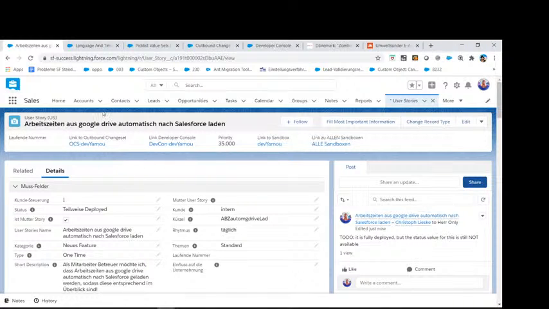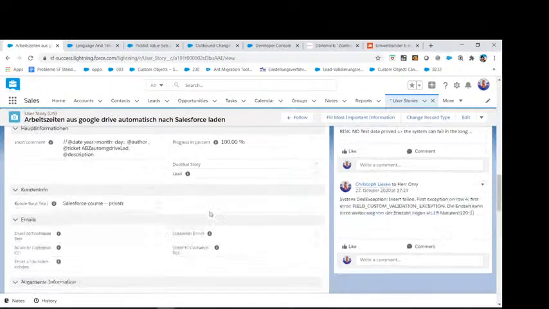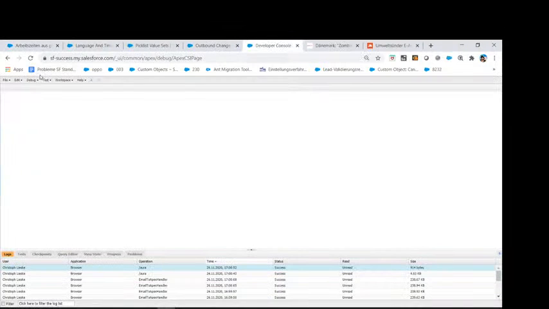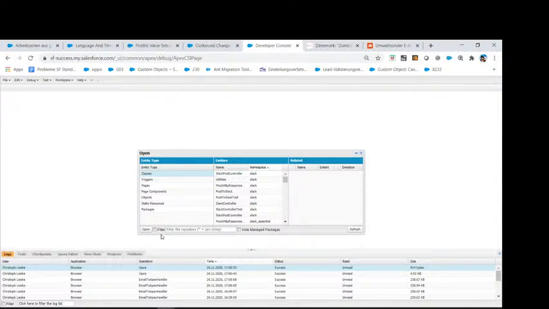Okay, but we want to make sure that it's working, so we have the result. So to use the functionality, go to the developer console and type in abz. I think we need to make a setup, right? We don't have a setup yet. Let me go to the code to figure out the setup. And if we have done the setup, we need to write it down into the user story, and then we are able to look for it next time again.